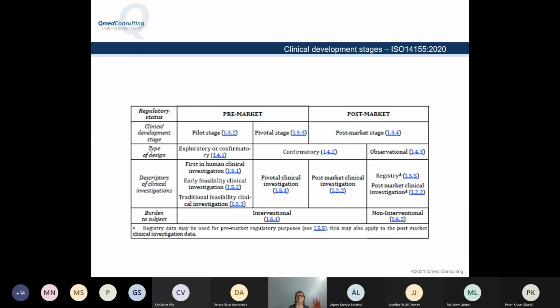So again, for instance, if you are pre-market, where that means that it's a non-CE mark product, you can be very early stage in the pilot stage or in the pivotal stage. You will have in the pilot stage exploratory or confirmatory clinical studies. And sometimes these very early stage studies do not have a statistical rationale to build upon. There you basically pick a number. But when you do that, you also know that this is just a pre-study kind of.